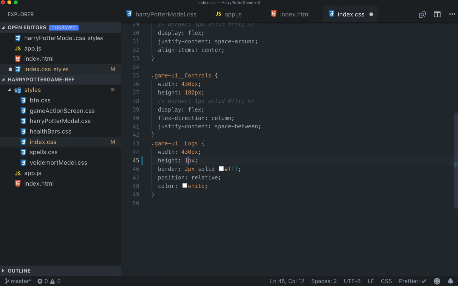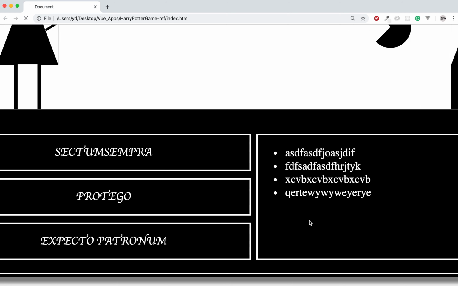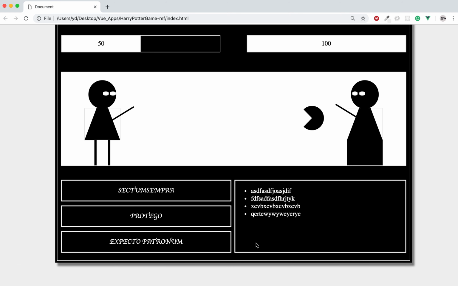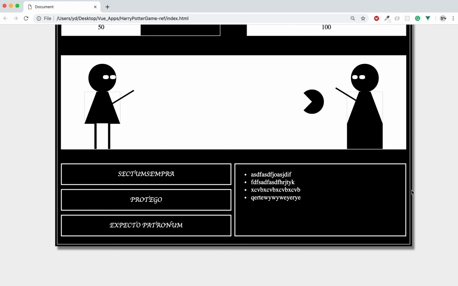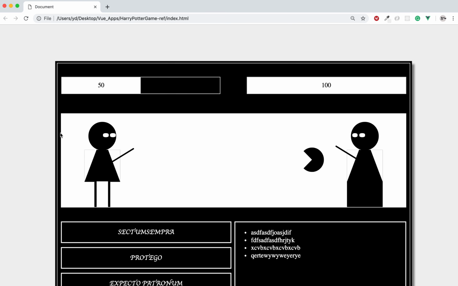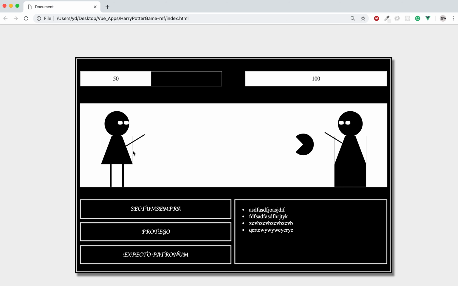Okay, 176. Great, now they're aligned. We can move on. You can also remove the border inside our game UI container, but I kind of like it, so I'm just going to keep it there.